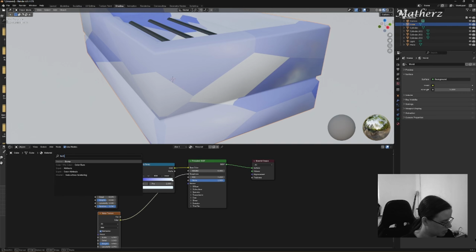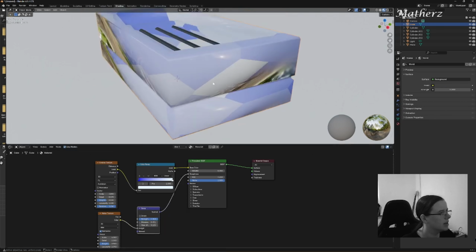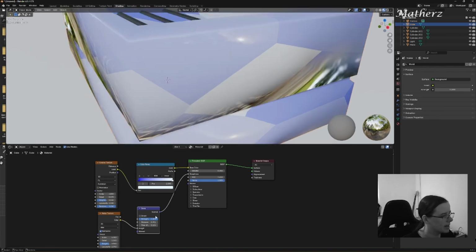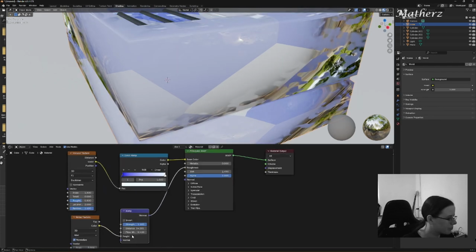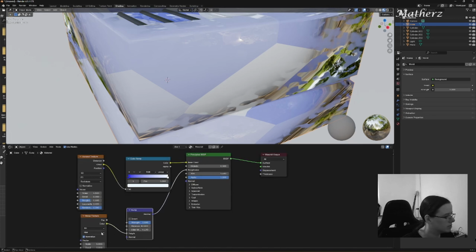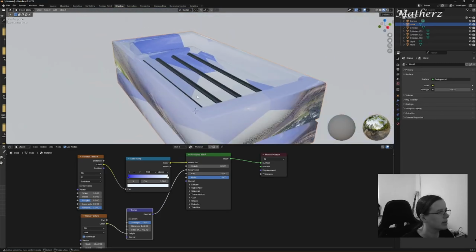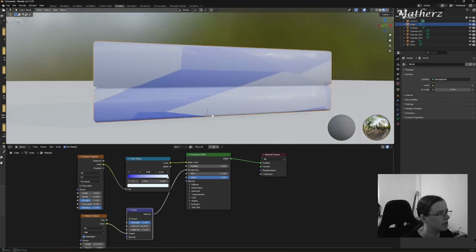So if we go with bump, you want to go colour to height. When it loads in, so now we've kind of got this little metallic kind of look. Just increase your distance up at the bottom, and increase your noise as well. Gives it kind of like this nice little bumpy kind of look.